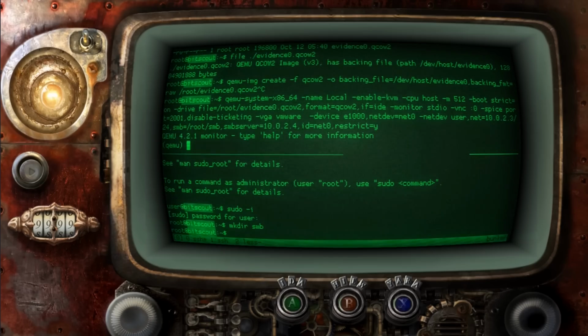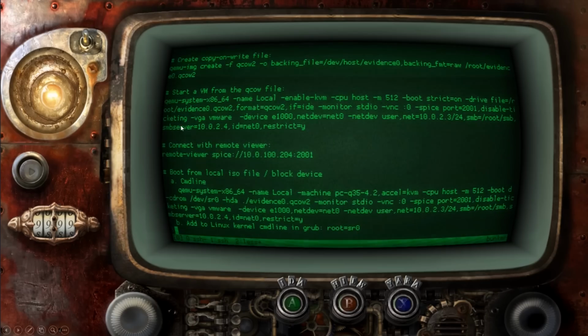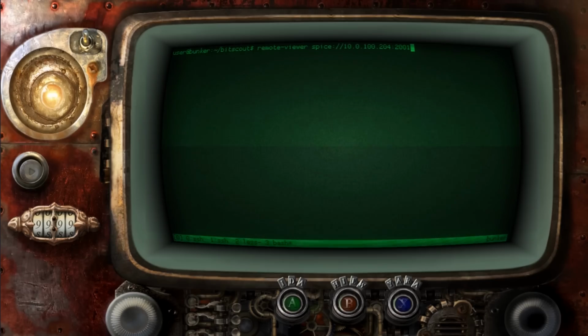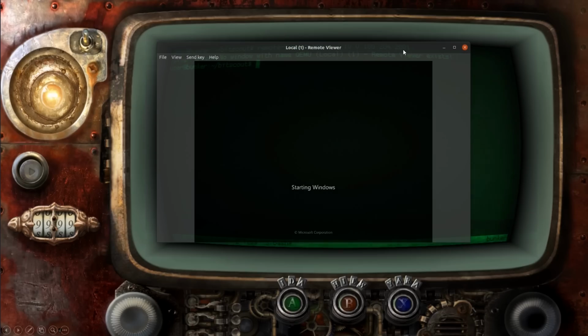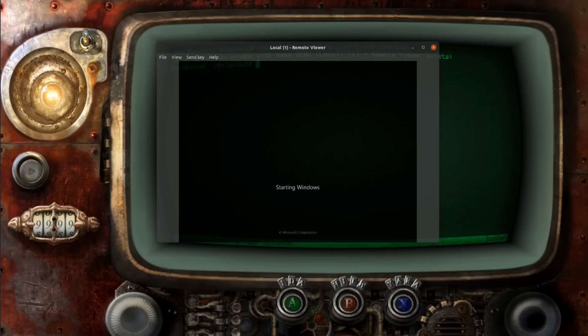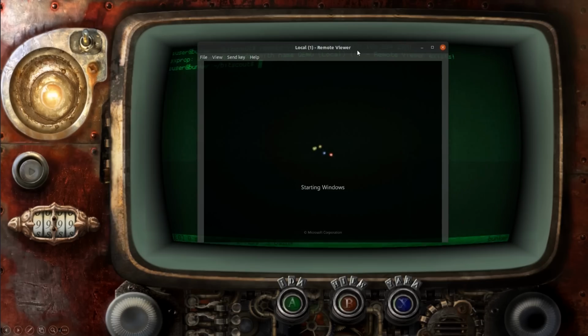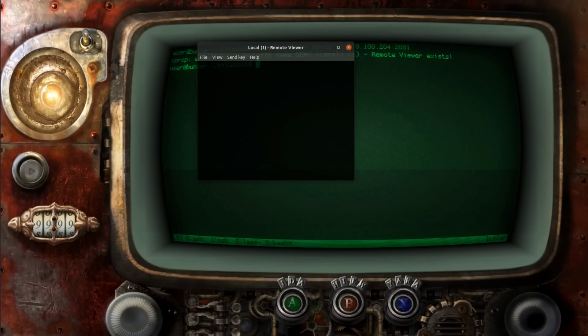Once the VM is running in the background, I'm going to connect to it quickly using the remote-viewer command from my current expert machine. So when I do, you can see that Windows is already starting. And let's confirm if it has a problem or not. So now the VM is booting based on this evidence0.qcow2 file, which, when a read operation comes, provides data from the original drive.